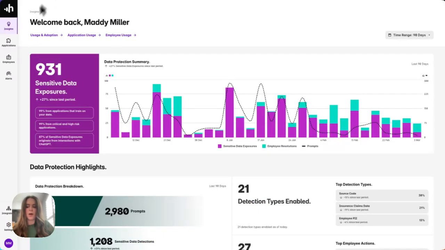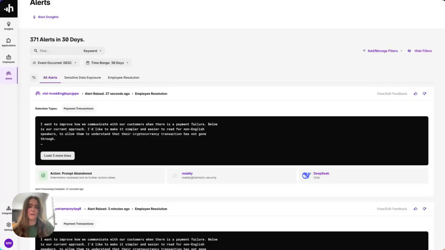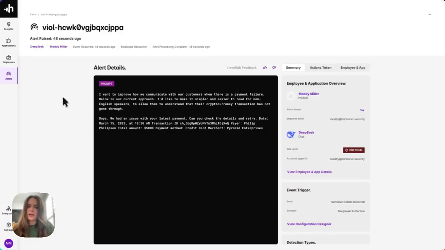Regardless of how you configure, when you navigate to the Harmonic portal and you go to the alerts page, you'll be able to see that reflected within the UI. So you can see here, about 37 seconds ago, I raised an alert in DeepSeek. Now, let's say this is concerning and I need to do a little more digging. You'll notice one of the other new features that was launched last month was the ability to track and show which account the user was using.